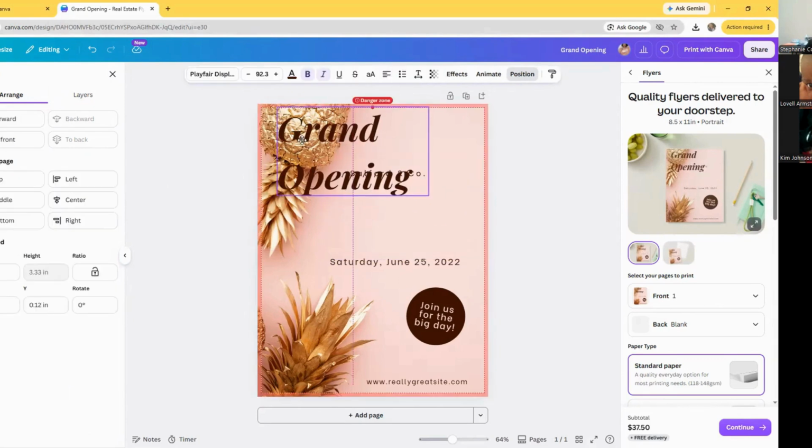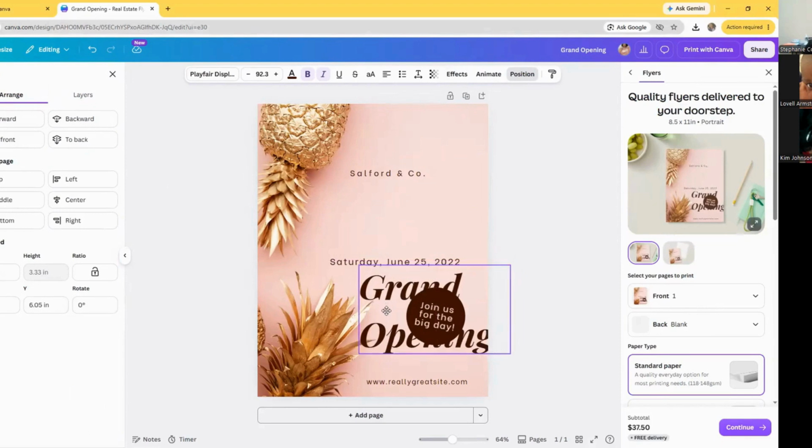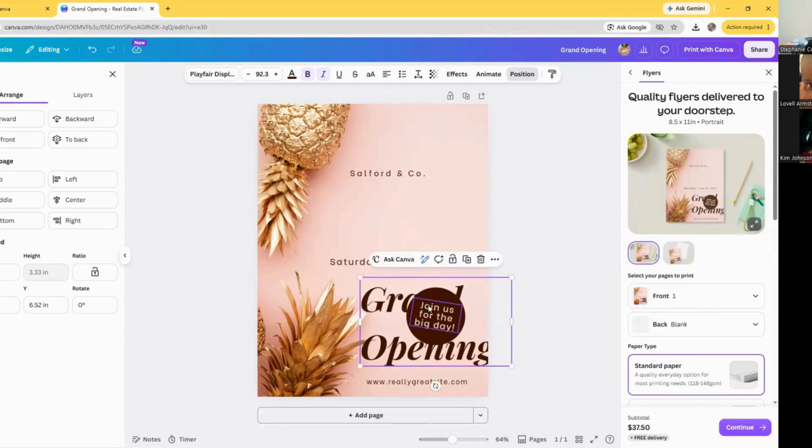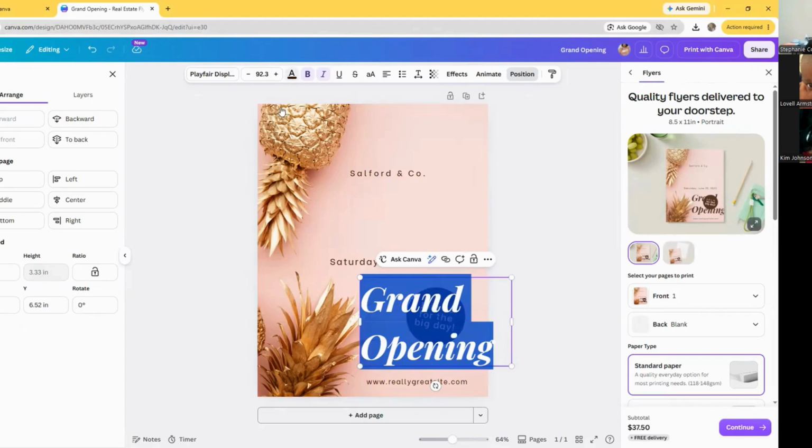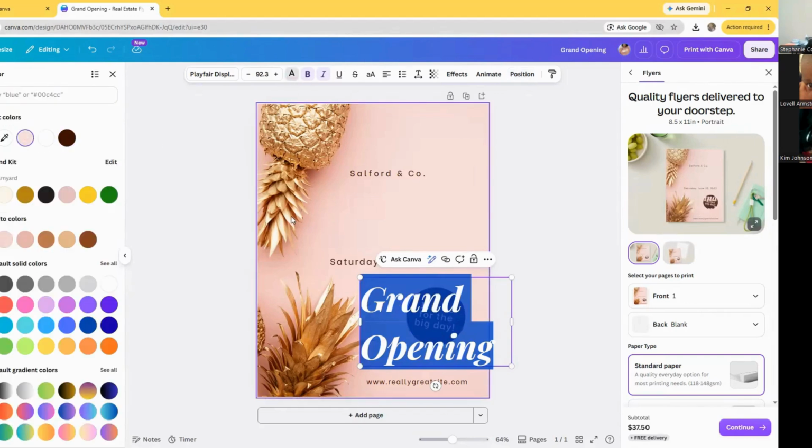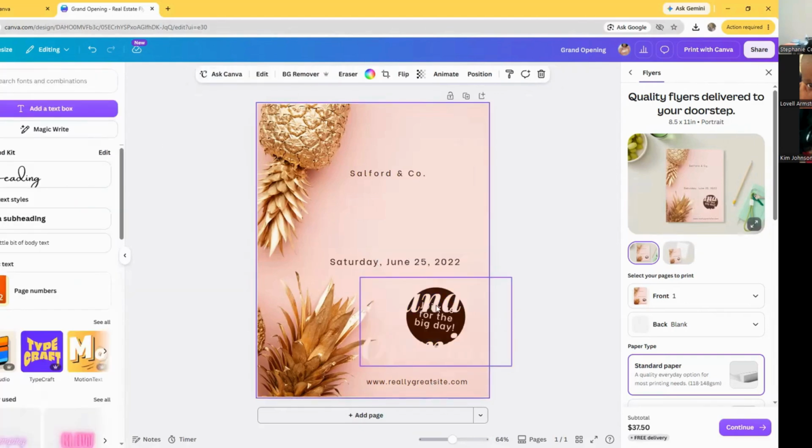If I wanted to put this here, I don't know if it'll let me do it. Okay, here. See how my words disappear behind the circle? So I can actually move them forward, so they're sitting on top. And it's hard to see because the words are brown. But if I were to change the words to pink, you see how my words are sitting on top of it now?